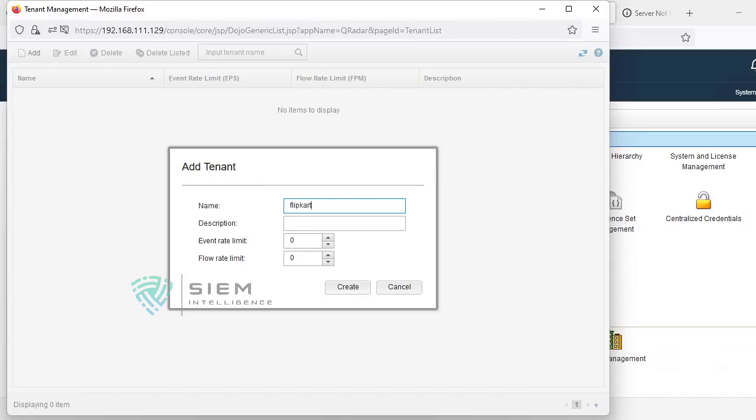You can say a shopping tenant, an online shopping tenant, whatever. You can limit it. You may have 1 lakh EPS, or maybe 2 lakhs, 20 lakhs, or 10 lakhs FPM. You can limit according to your memorandum, your MOM, minutes of meeting and all the agreement. You can give the event rate limit.